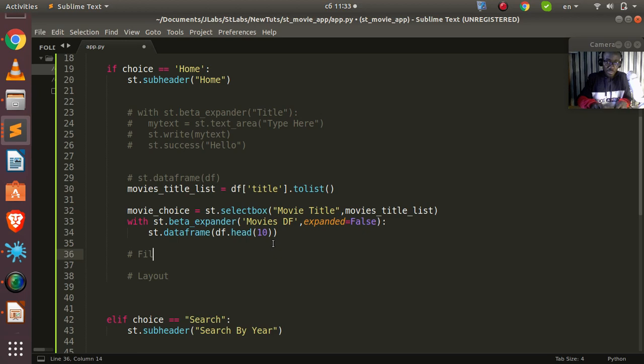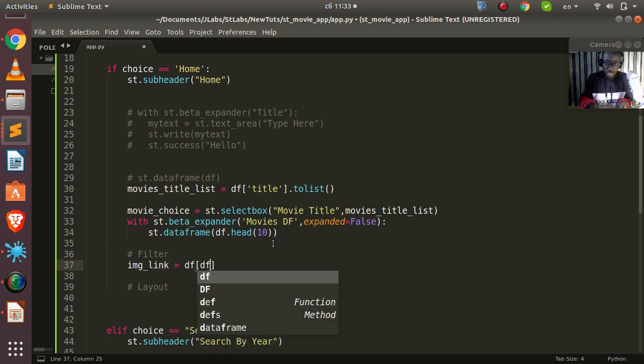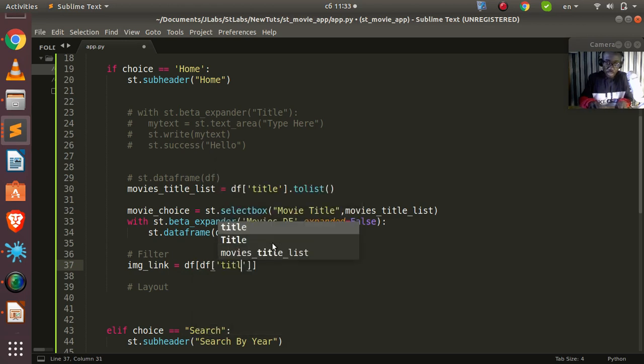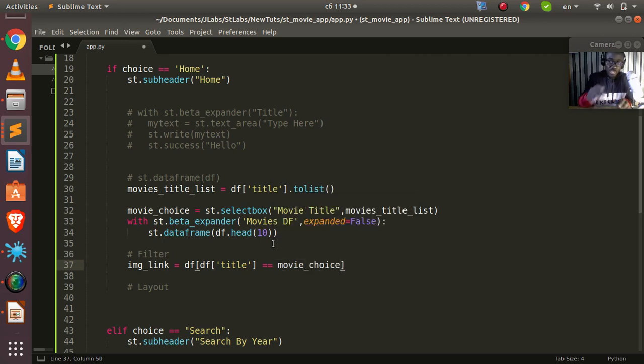Our filter for the search. In that case, we can just do something like this. I can get my image link, in case I want to get only the image, from my data frame. Then I want the title column. Then for the title, I want to get that movie choice. That is all that I need, right? Very simple. So this is going to give us that. Then I'll just pick the image link.